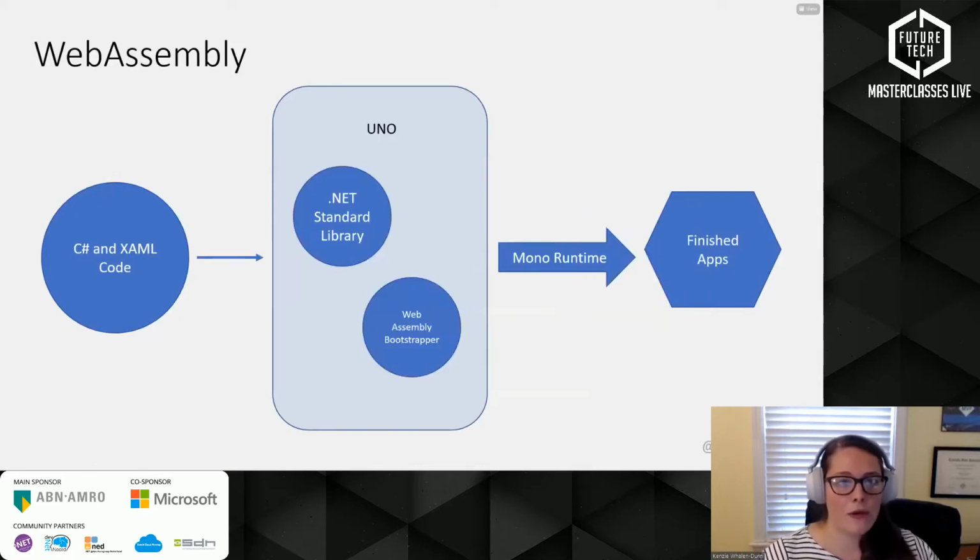For WebAssembly, Uno gets a little interesting. You, again, start with your C# and XAML. I'm starting to see a trend here. And then Uno applies the .NET Standard Library, which, of course, is an evolution of portable class libraries and a uniform collection of all the .NET platform APIs. They also apply their in-house created WebAssembly bootstrapper. This bootstrapper takes any API from the .NET Standard Library and executes these files in the JavaScript console. This is what allows you to run your C# and XAML in a browser, instead of just JavaScript. And then once again, apply some Mono runtime, and you have your finished app.